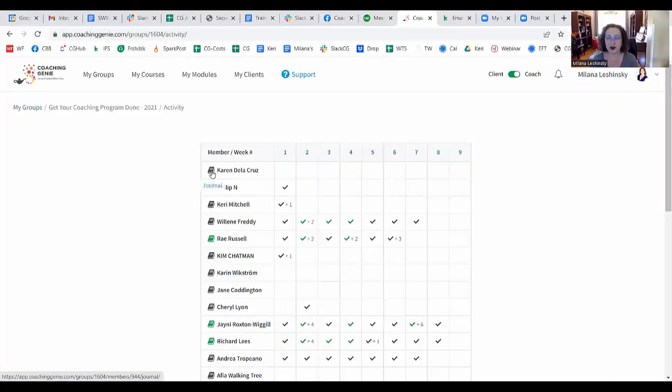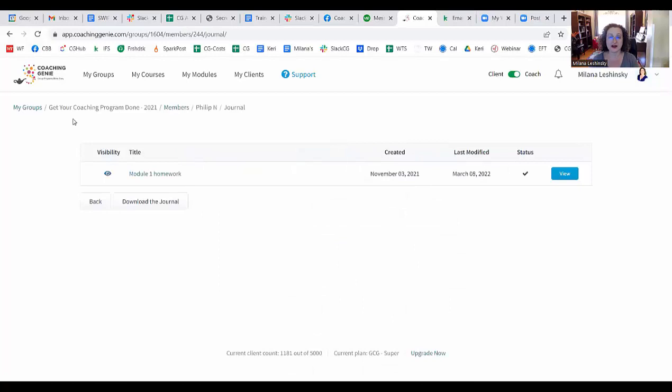I'm sure you can find a use for journals in many different ways in your programs, but that's definitely an engagement tool. It's a tool that connects your clients to your coaching program between the coaching calls. So that's number 3. Let me show you what that looks like inside Coaching Genie. So if I were to click on any of these journal icons, I would see how my clients are journaling.